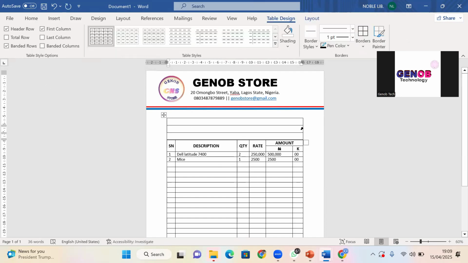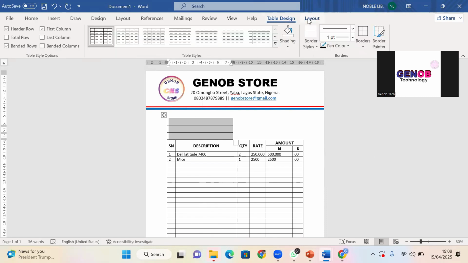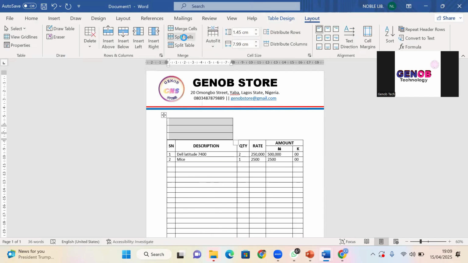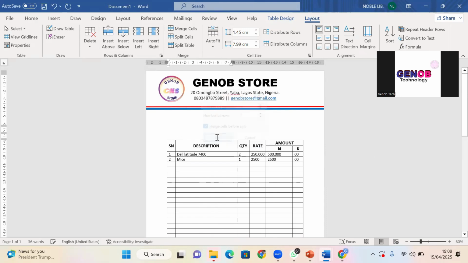So something like this. Now I can reduce this. I think we need to split it into two. So I can write name. I highlight this entire thing, come to table layout, and then split cells. How many columns do I need? I need 2 columns, so I set it like this.